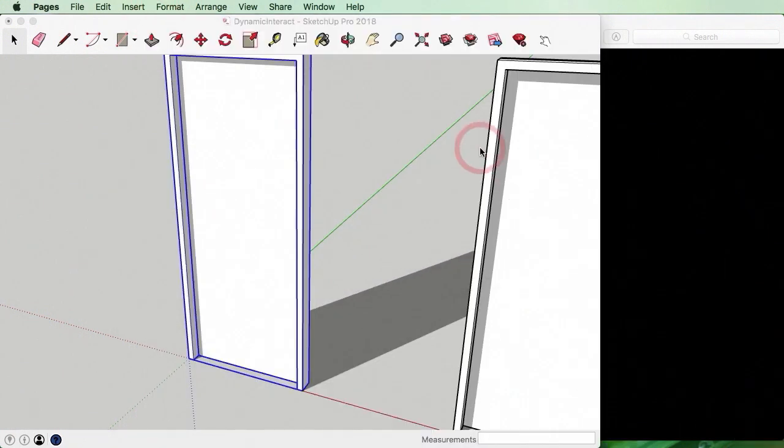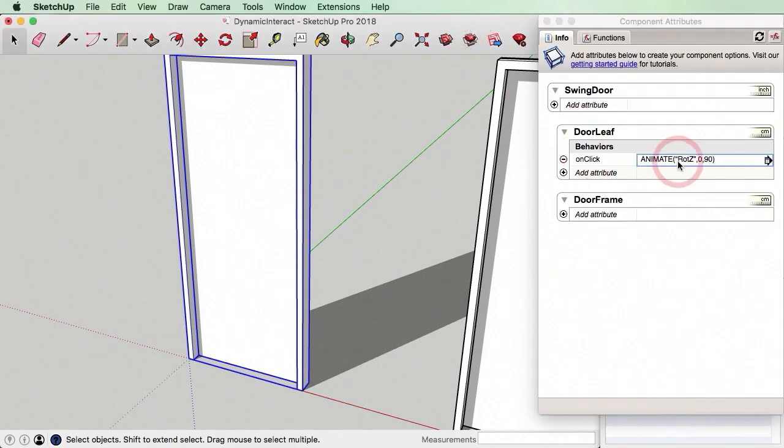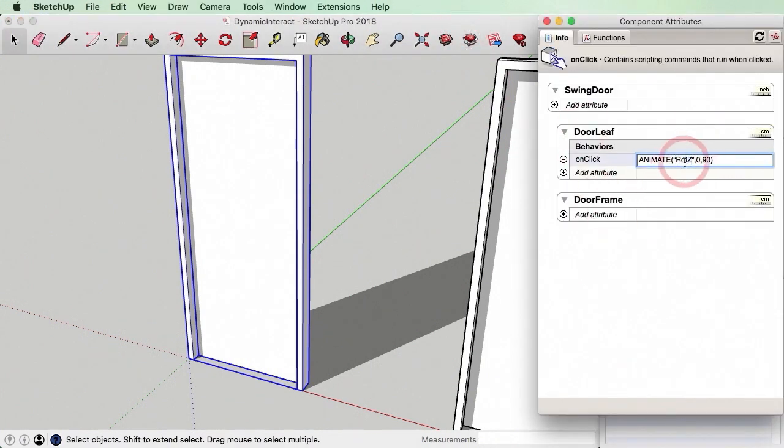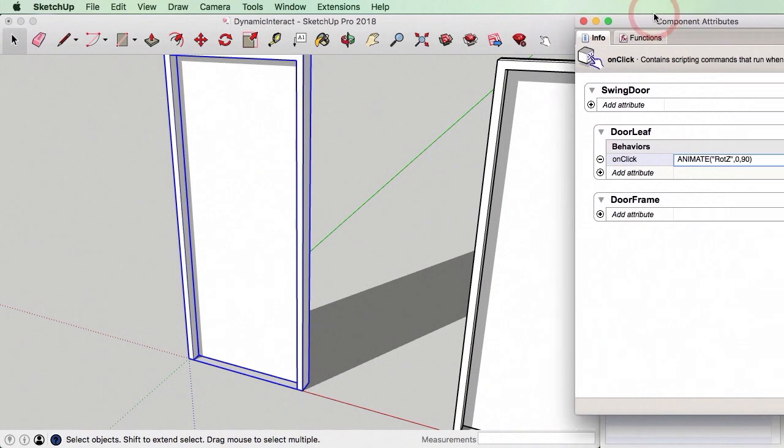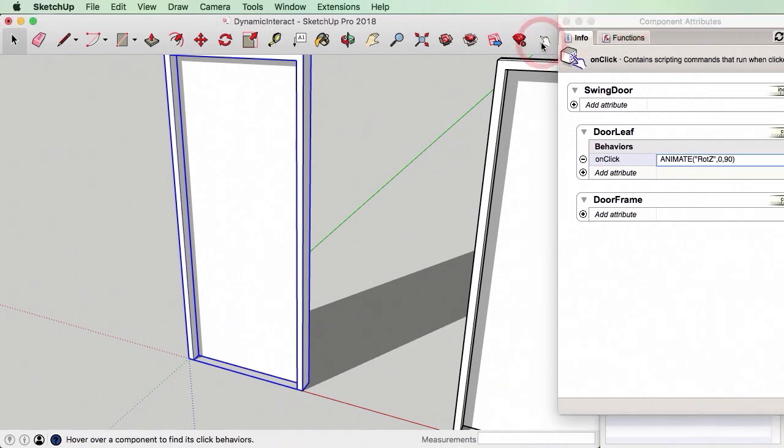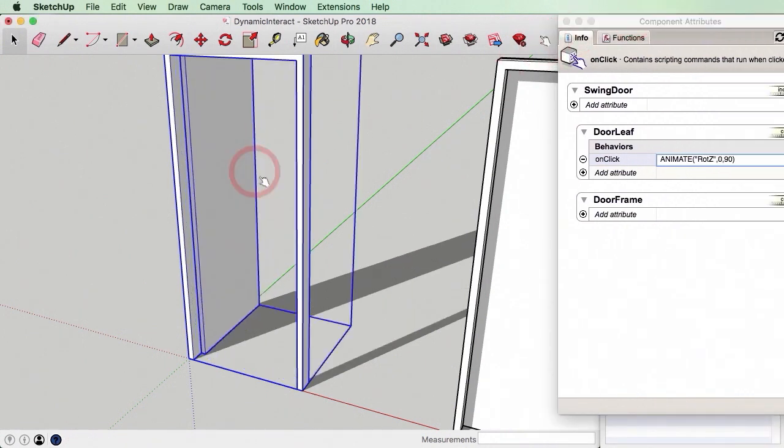So let's just go back to here, and I can see that there's a bit of an invert on these commas here, and I think this one as well. So let me just fix that. Okay, so now when we use our interact button, we can click on it and it'll open.